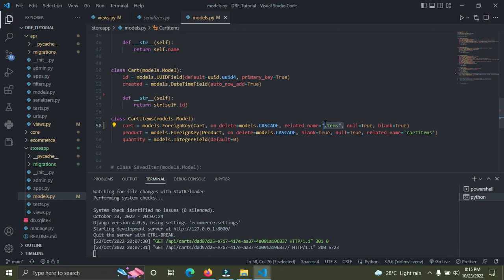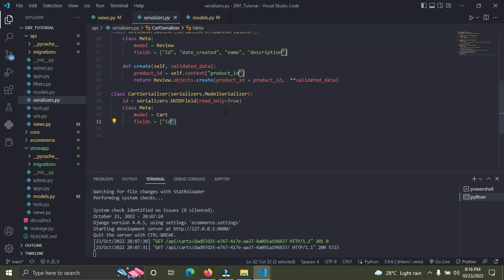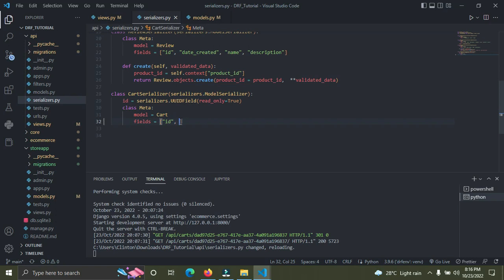So this related name serves as a link between this cart and the cart item. We have this related name called items. So this items is automatically a field in the cart model. You understand? And this field called items serves as a link to this other model called cart item. So right now I'm going to add these items into our serializers. So come over here now and I'll simply say items. Let's see what it looks like.